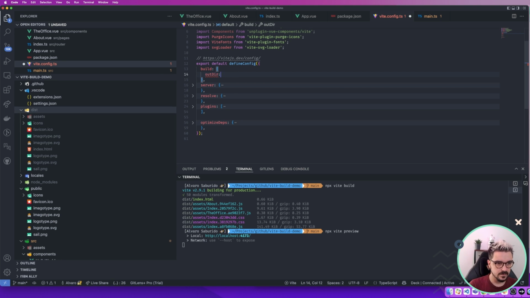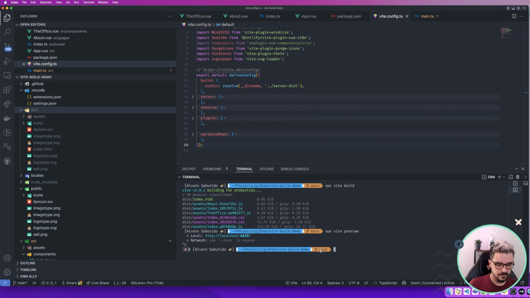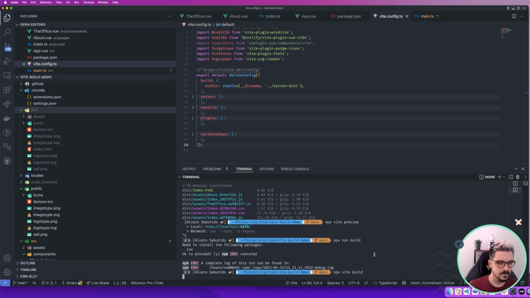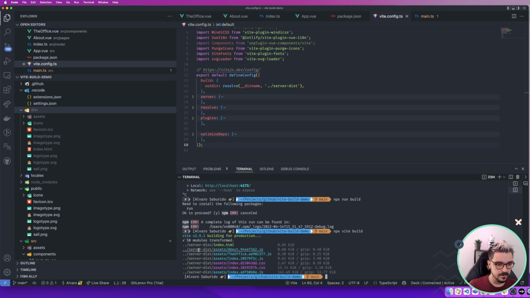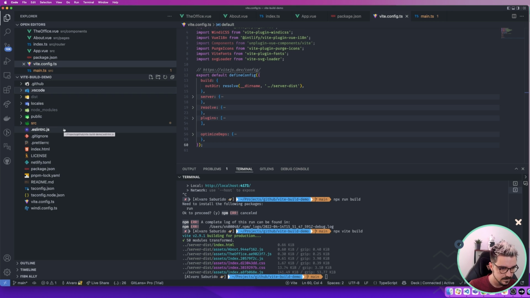Let's say we want to build in another place, like, okay, resolve, and we're going to create another one, like, I don't know, server-special, yes, server-this, right? Resolve from path, okay. So if we run npx vite build here, it's going to say, okay, I'm building for production, and now it changed the outDir where the new code is going to be held. So instead of this here, we're going to have another one. Where is it? Server-this.